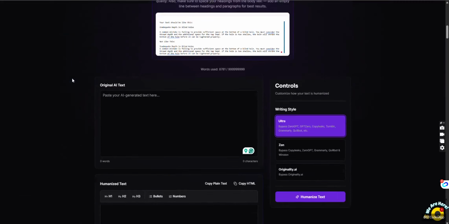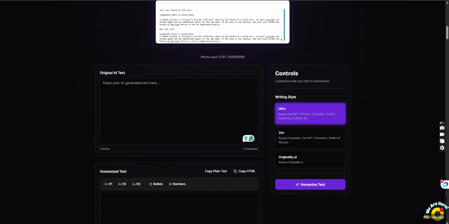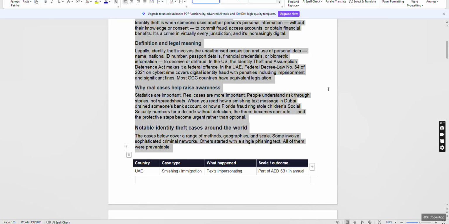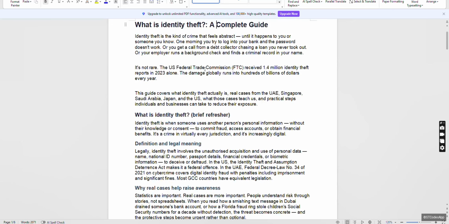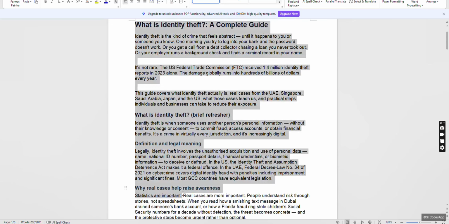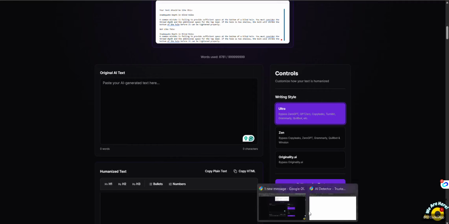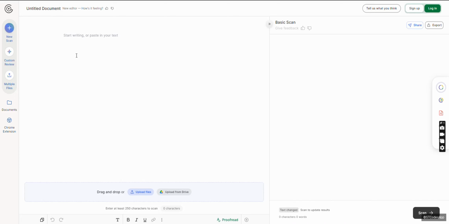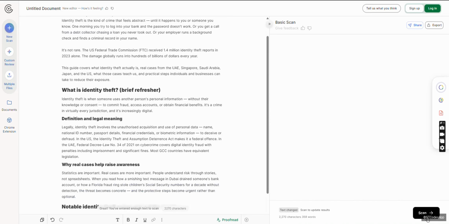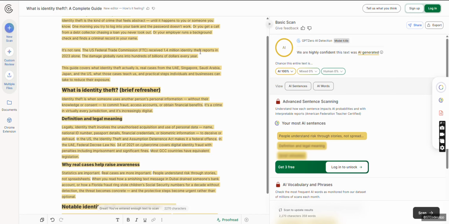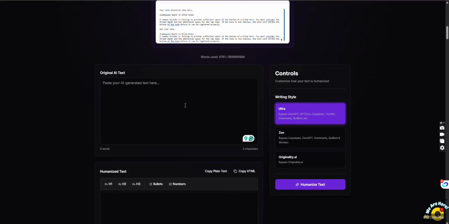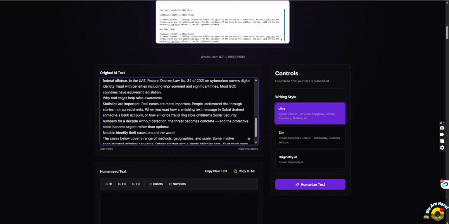To perform this test, we've generated an AI article from Claude. So there's an AI article right here. I'm going to copy a part of this text. Just so we know this is AI generated, we're going to check it in GPTZero. As you can see, this is AI generated. So I'm going to be using Rehumanize AI first to work on this.